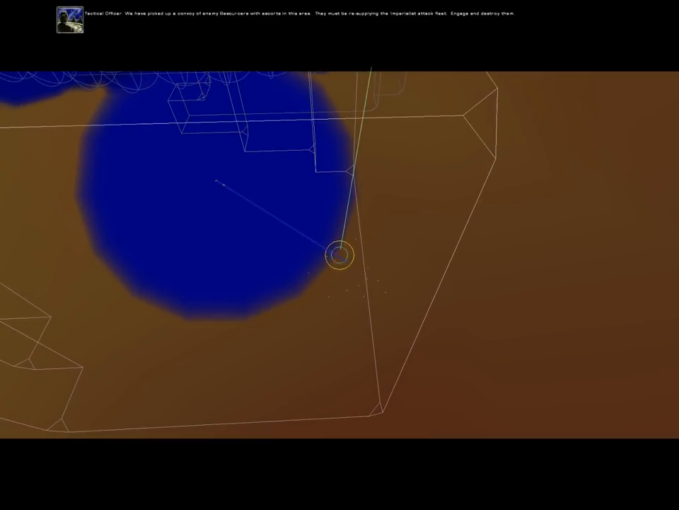We have picked up a convoy of enemy resources with escorts in this area. They must be resupplying the Imperialist attack fleet.